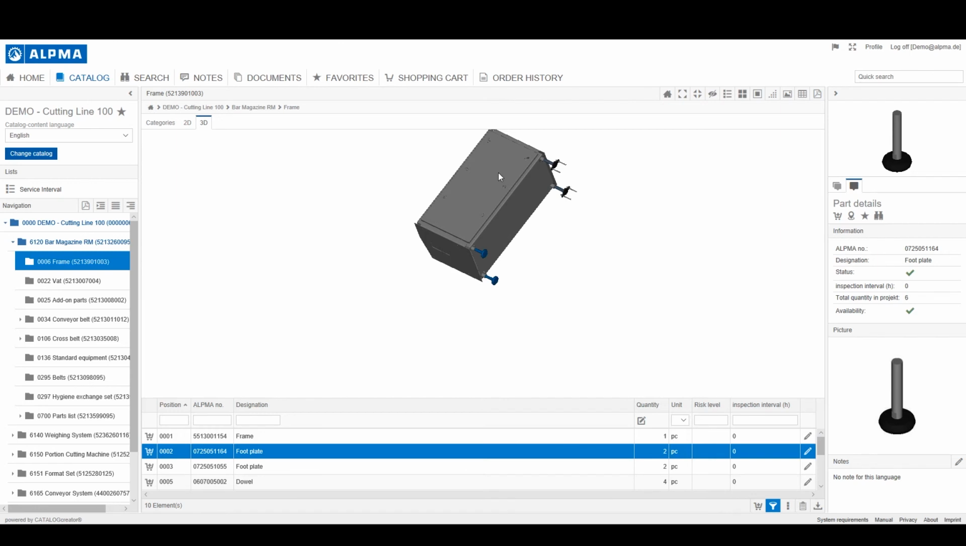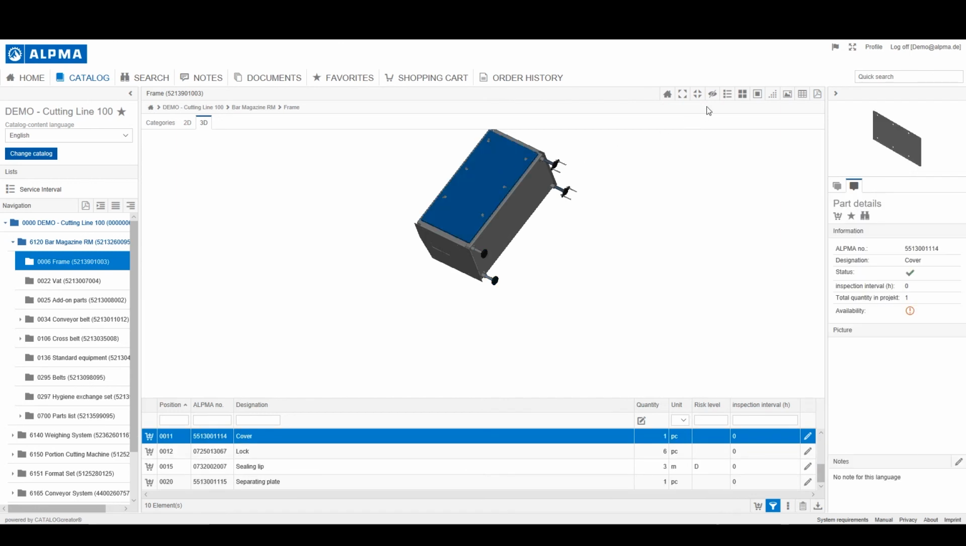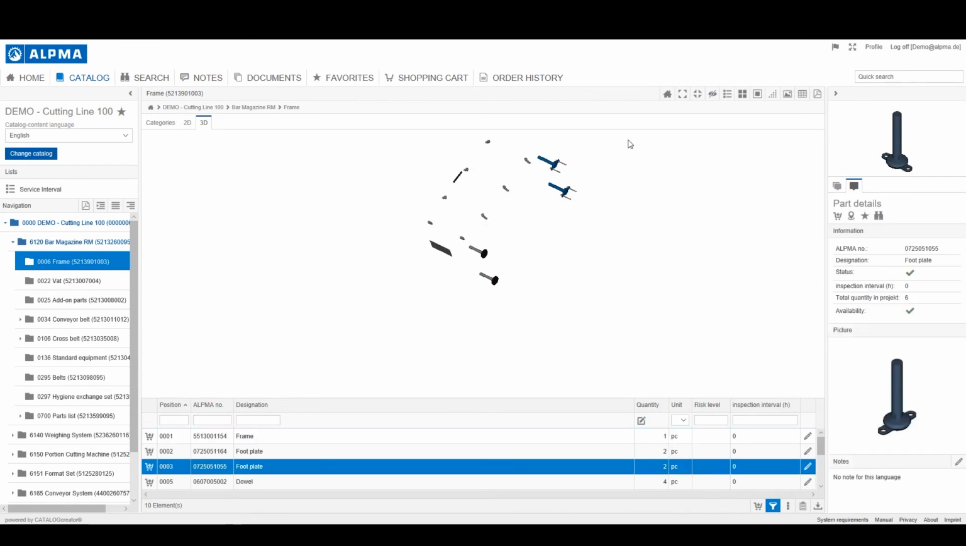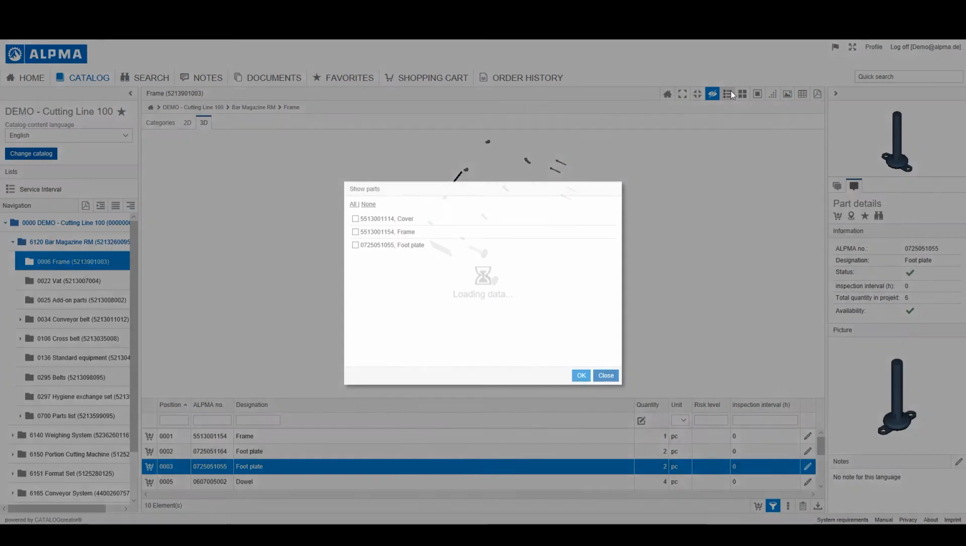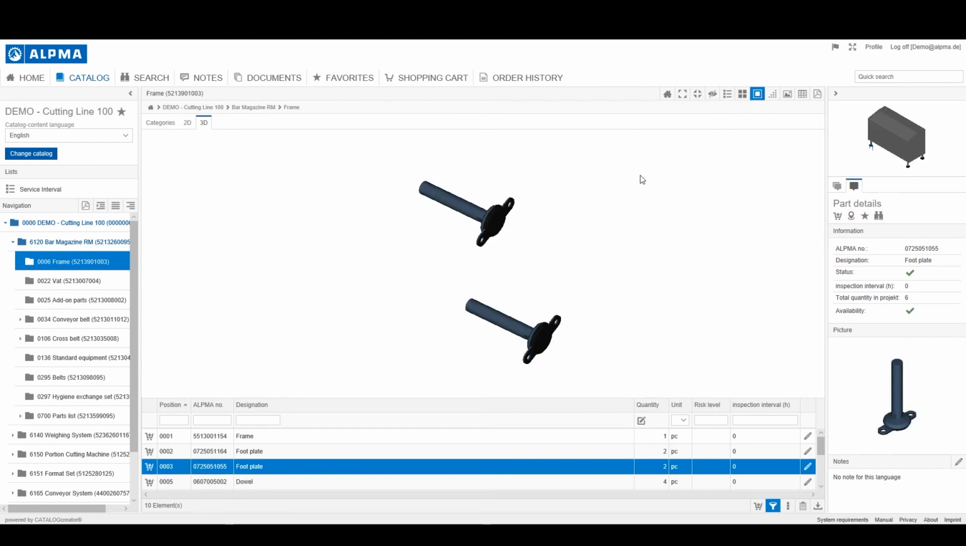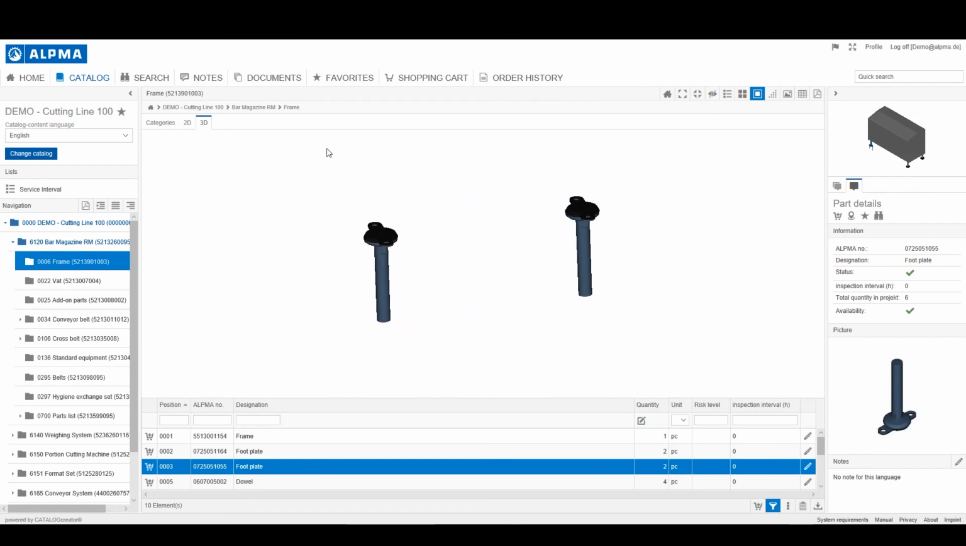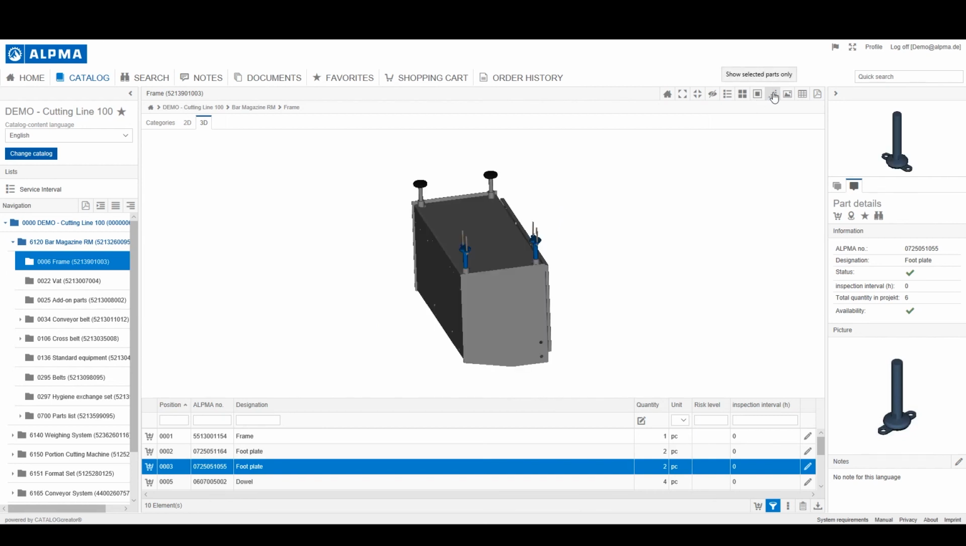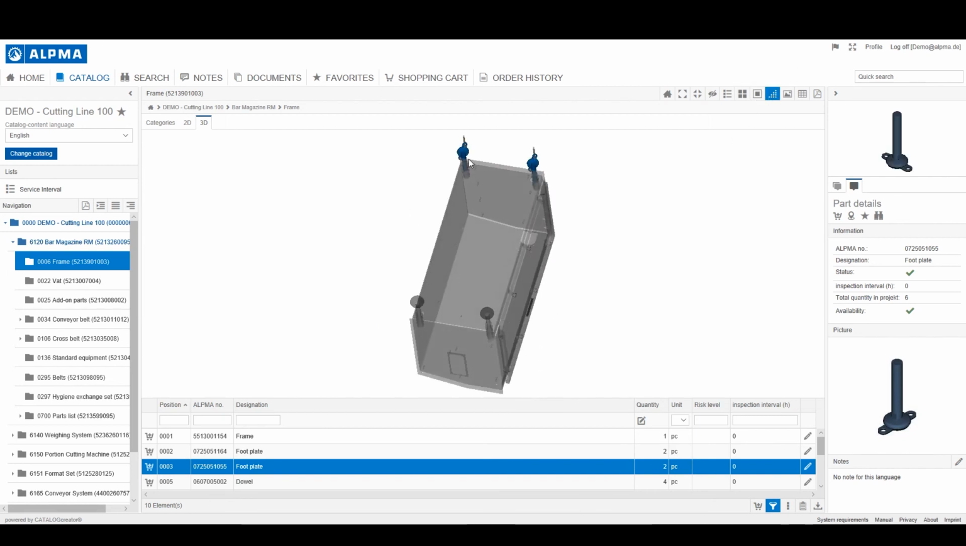In the next function, individual parts can be hidden. The following function lists the hidden parts. Here, you can set a check mark to show the selected parts again. In the next function, all hidden parts are displayed again. In the following one, a single part can be inspected. And in the last 3D specific one, the model becomes transparent, except for the selected part.